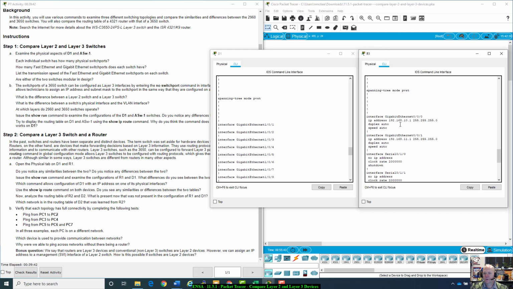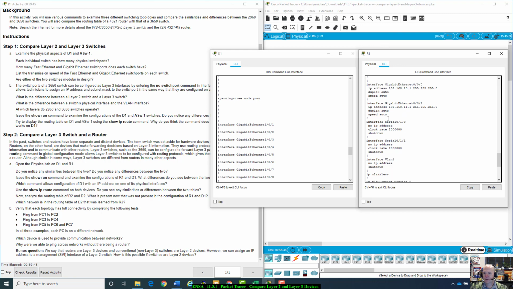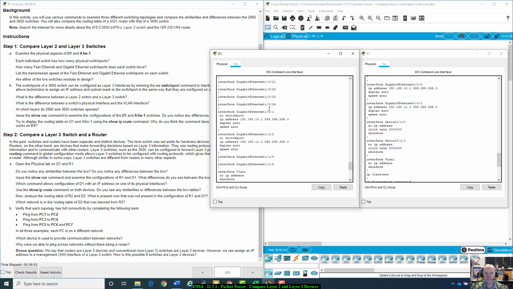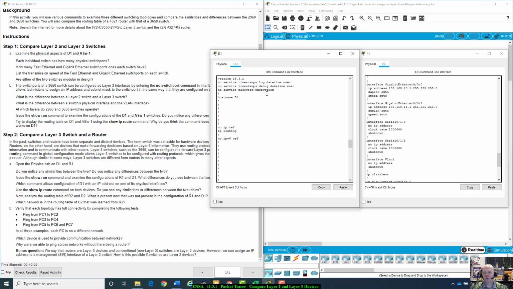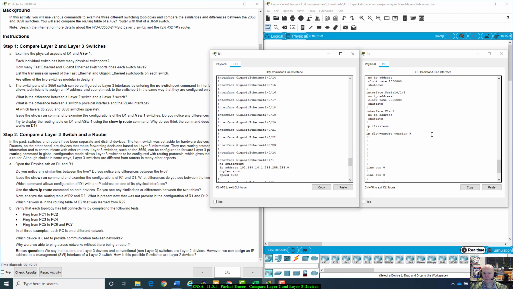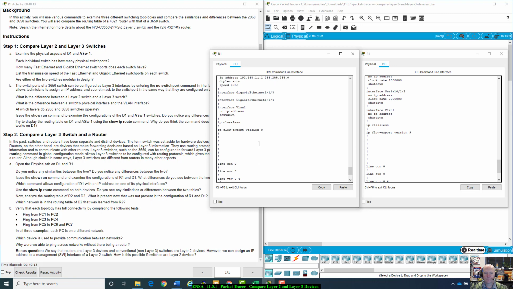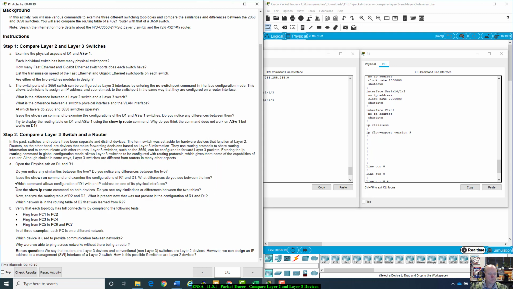R1 has 2 gigabit interfaces. It has 2 serial interfaces. D1 has 24 ports and 1, 2, 3, 4 extra ports, and you can assign IP addresses to those or just have them as access or trunk ports. And then both can do virtual terminals, VTY lines, and stuff like that. All right, both have the VLAN 1 interface. All right, so that'd be the differences.